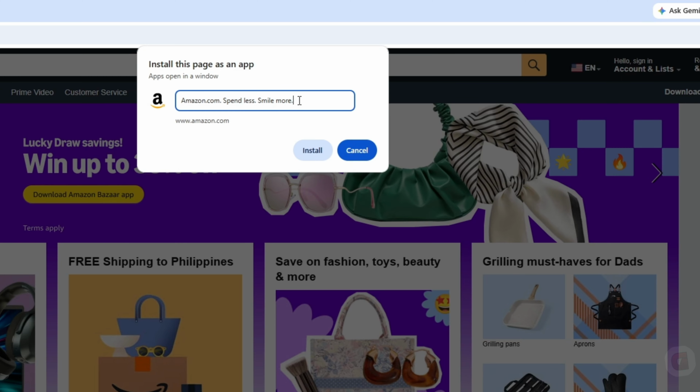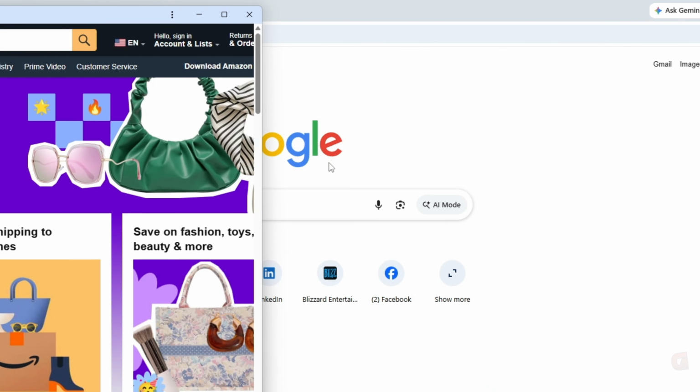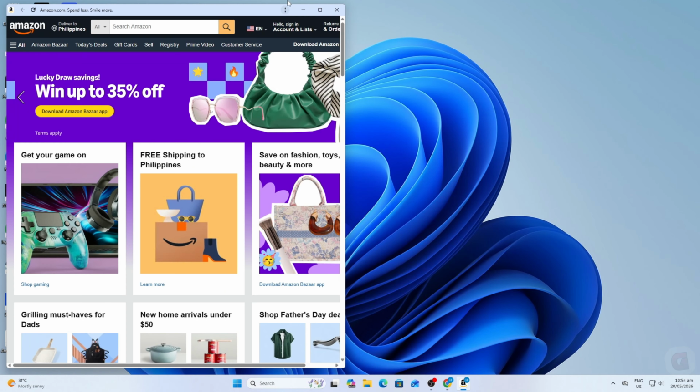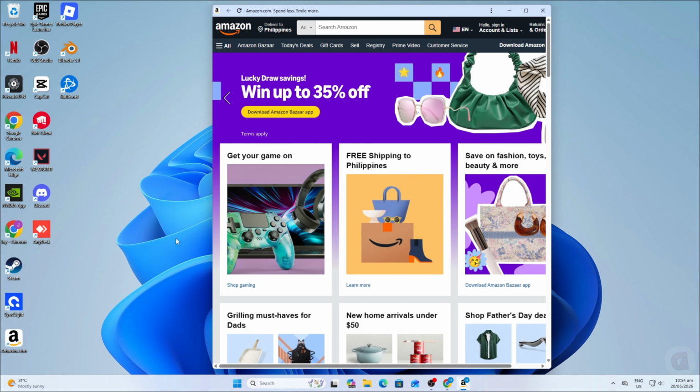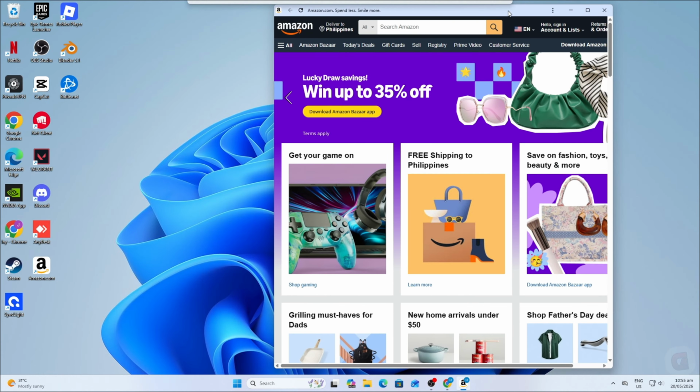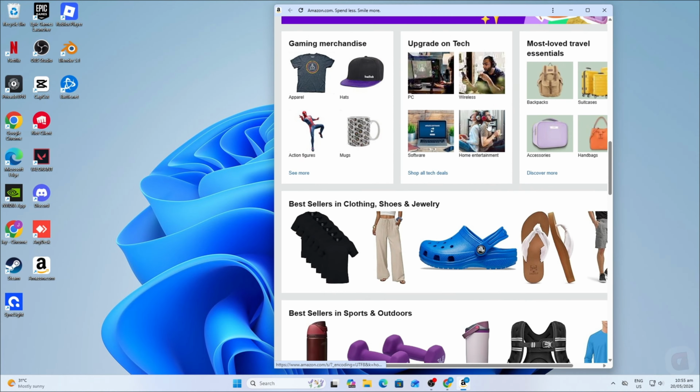And then just name this as Amazon.com to make it simple. And then click Install. And after that, it's done. Congratulations. You have now installed the Amazon.com shopping app on your PC or laptop, so you can now access and use it more easily in the future.